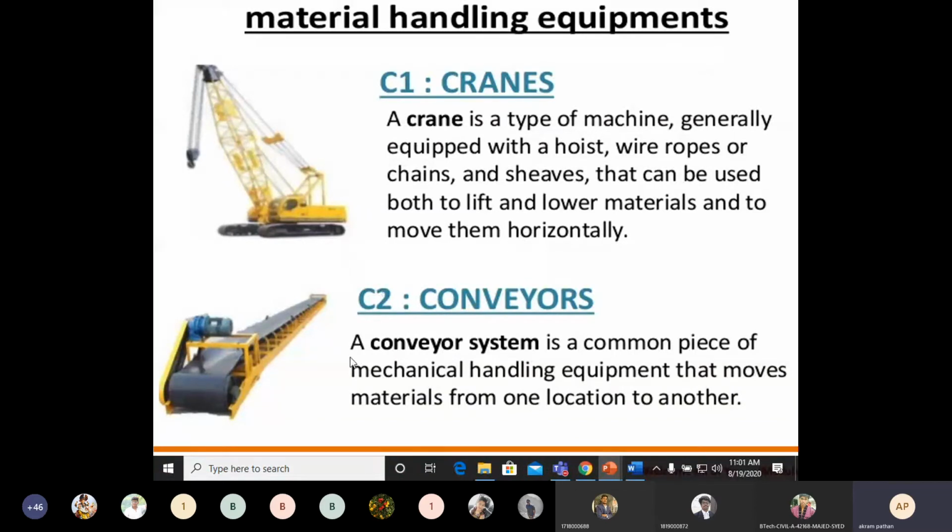Now another equipment, this is a conveyor. A conveyor system is a common piece of mechanical handling equipment that moves material from one location to another. We can place material at this position, then there will be no need of human beings. The material will go automatically. This is a belt, it automatically rotates, and the material will go to this place. So this is a conveyor which is used to transfer material from this place to another place.